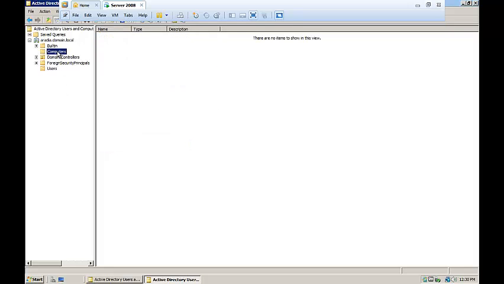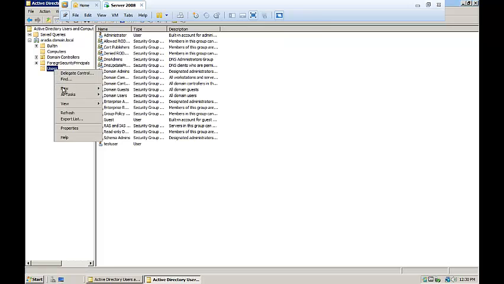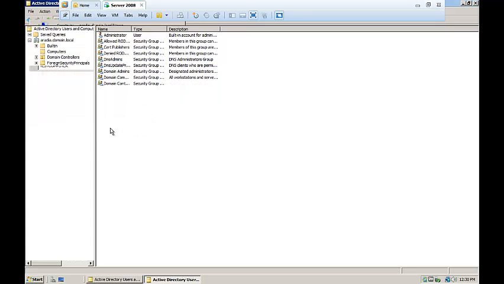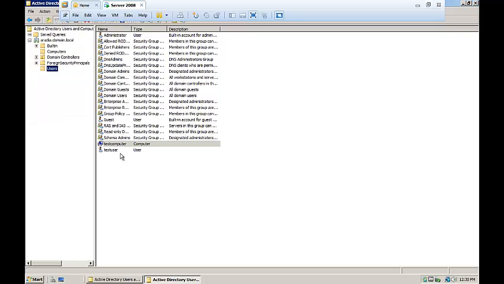Let's create a computer now. So to create a computer, create a new computer, and it will be test computer. Click OK. You create your test computer.